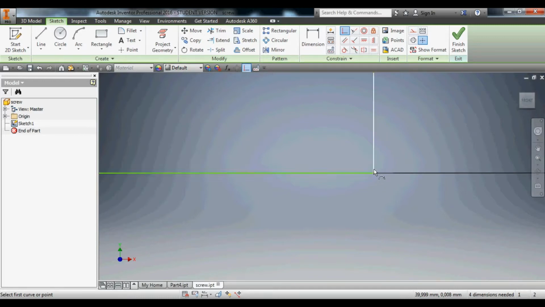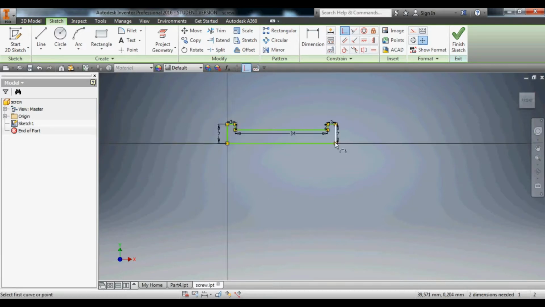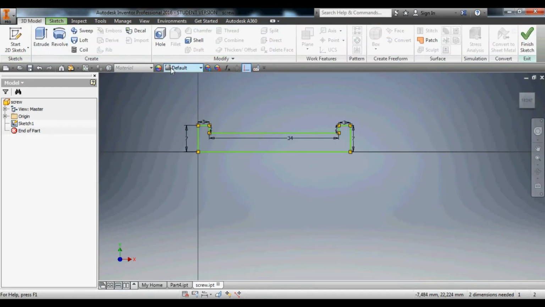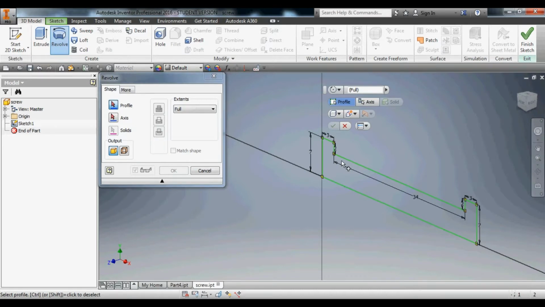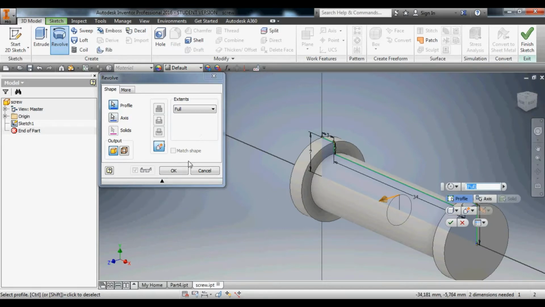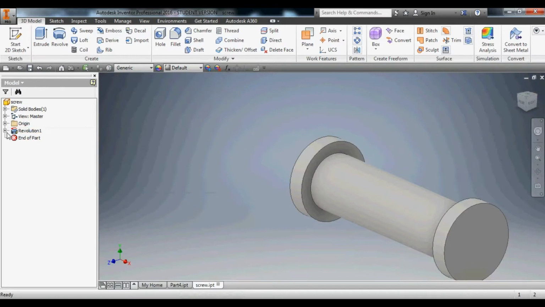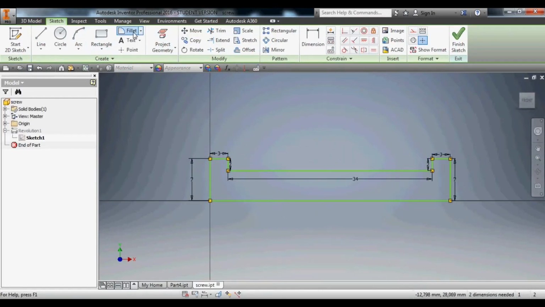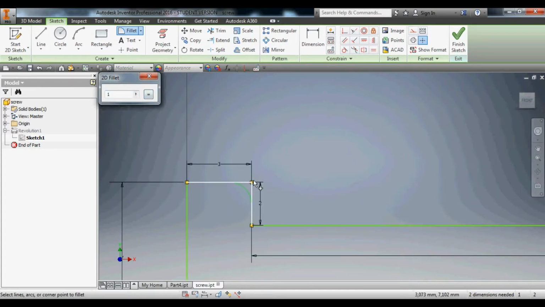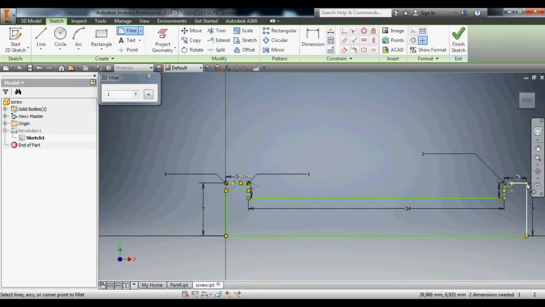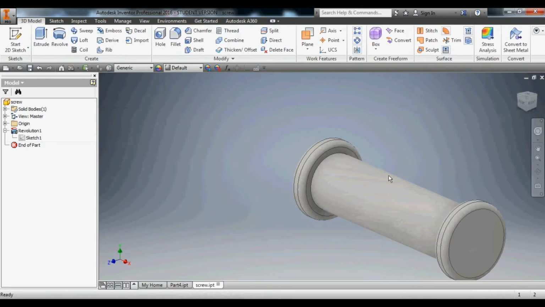Now we get it, but let's change that part right here. Right, let's revolve. This is going to be our profile and our axis is going to be this. Alright, let's click OK. Now let's edit, double click. Let's put a fillet of 1 millimeter right here. 1 millimeter, I think it's okay. Just 1 millimeter right here. Finish sketch, now looks a little bit better.